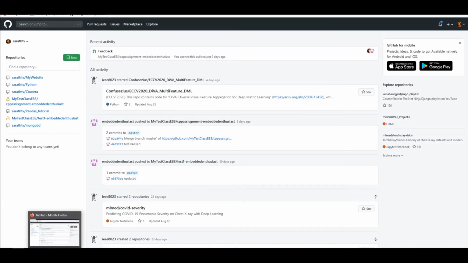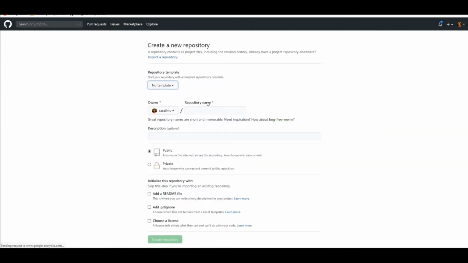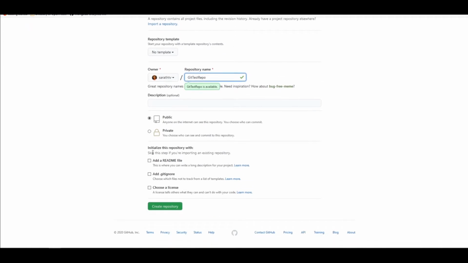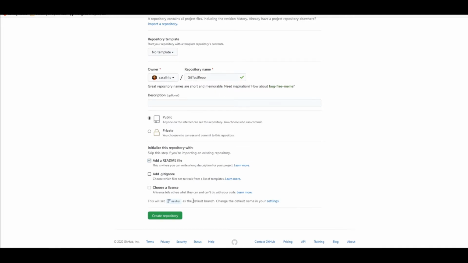On the left hand side, you can see one new button. Click on that and you will be able to create a new repository. This will take you to the create new repository page. You have a lot of options like giving the name, making it public or private, or adding files like a git ignore or readme file. So let us give some random name and add a readme file. Then we can create the repository.